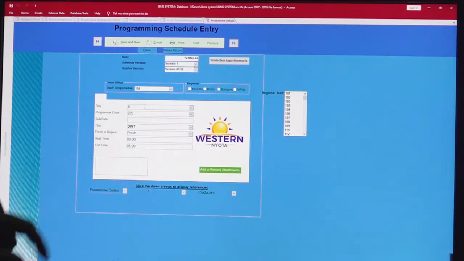For day code number 6, just calculate: if Sunday is day number 1, then Monday is day number 2, then Tuesday is number 3, right? Yeah. And so on and so forth. Then you enter the program code for a specific program.